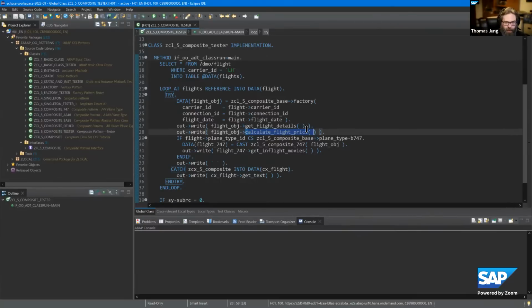So this flight object is actually going to be a different object type for each pass here, but there's no dynamic logic in my calling program. It doesn't have to know about any of this.